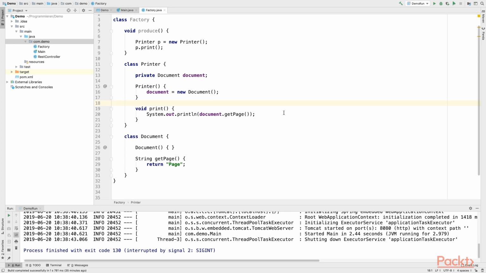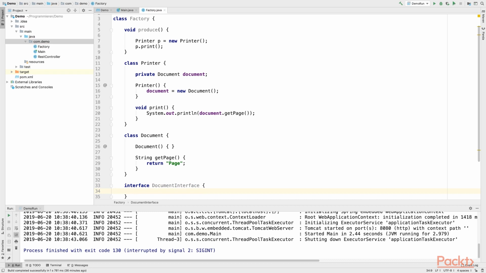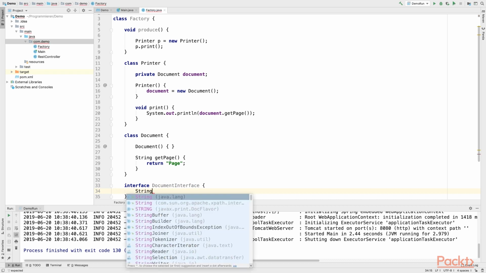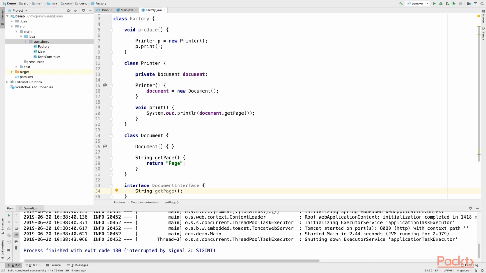And right now we have a very hard dependency because the printer strongly depends on the document it tries to print. And now we want to make use of inversion of control and interfaces to basically change that and no longer let the printer depend so much on the document. So let's create an interface. I'm just going to call it document interface, and it has one method. And this method returns the page of the document, for example.